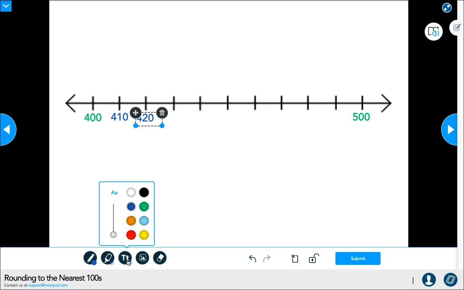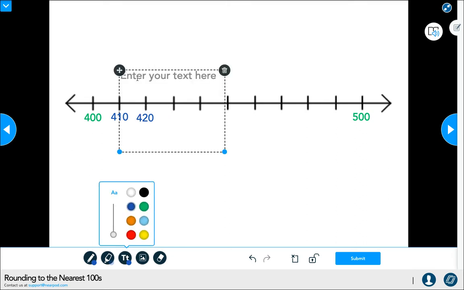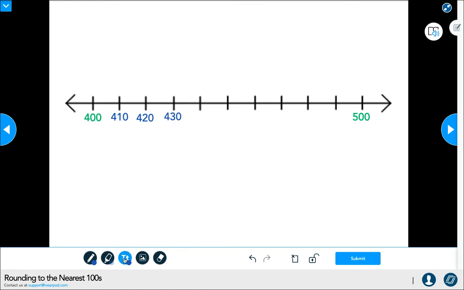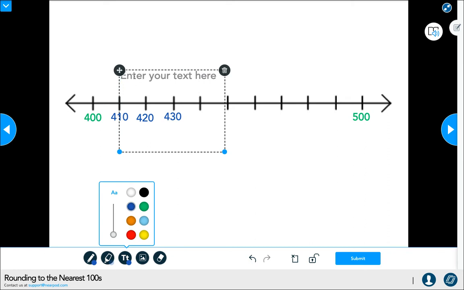Then I'm going to do another text box, and I'm going to do 430. I'm going to try to go a little faster. Now this one I can make the box a little smaller to get the number in, right? All right. 440.